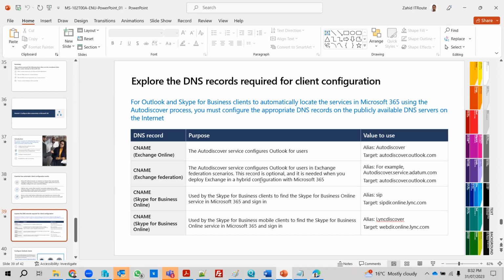CNAME, Skype for Business, used by the Skype for Business clients to find the Skype for Business online service, Microsoft 365 sign-in. And that server address is cipdid.online.link.com. This is a very old servers. Skype for Business also using webdid.online.link.com, these services. Skype for Business is similar to Microsoft Teams. So this is older versions. So some company, maybe they're using this one at the moment.